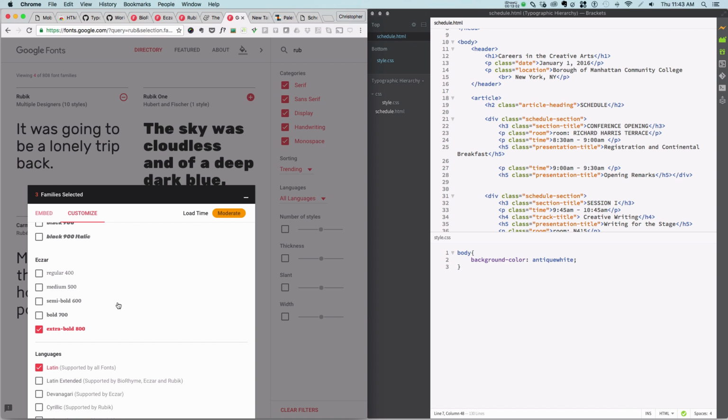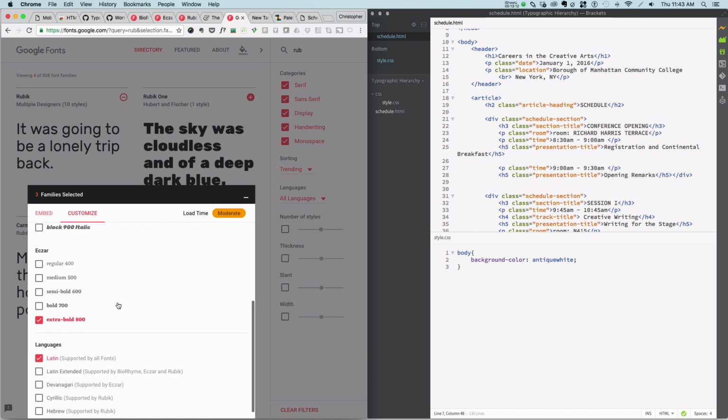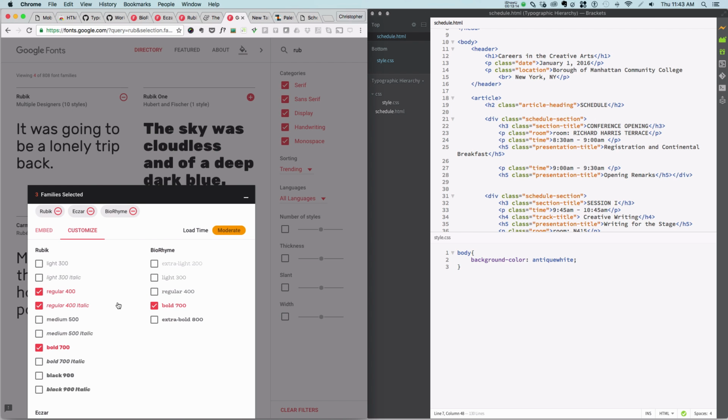All right? So you should also write down those somewhere. So I know that for the XR, it's 800, and for the BioRhyme, I have the 700 font weight I want to choose, and for Rubik, I have the 400, 400 italic, and 700 weights. Now you also see, if you know how to read the next statement we're going to do, you'll be able to remember what you're loading as well.